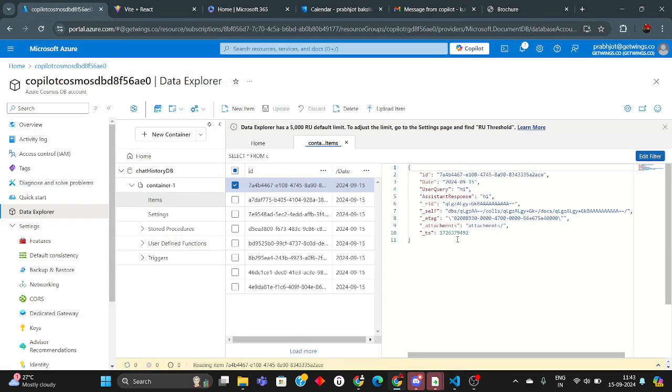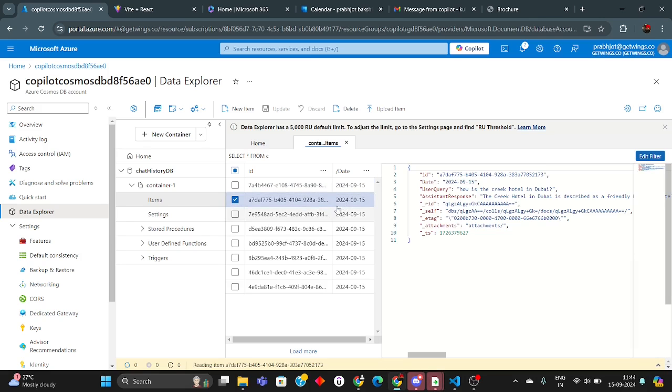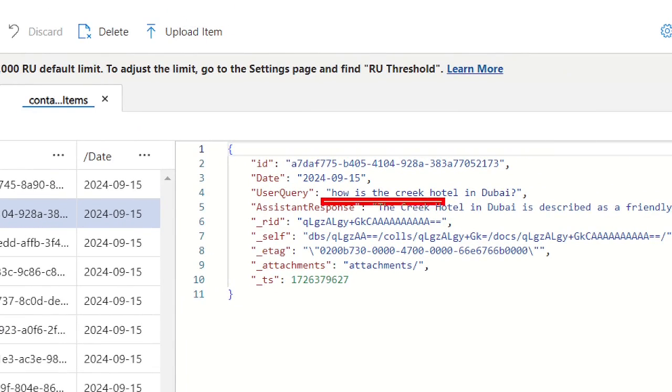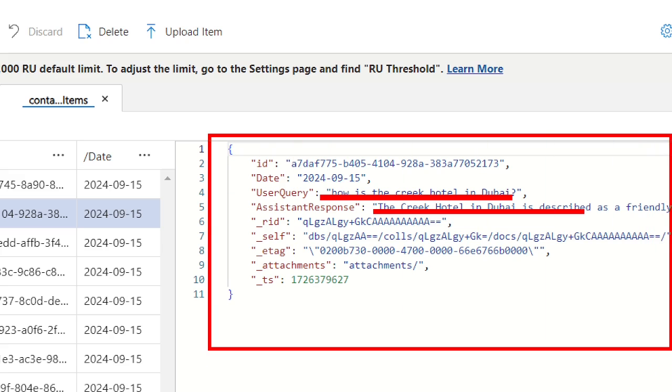I spoke about all the messages being audited in Azure Cosmos DB, right? So this is the container inside of the database of an Azure Cosmos DB, and all of the conversations, if you see, are being audited here. My first query was, how is the Creek Hotel in Dubai? And the answer of the assistant as well has been described over here. So this is how the schema for the database entry looks like.